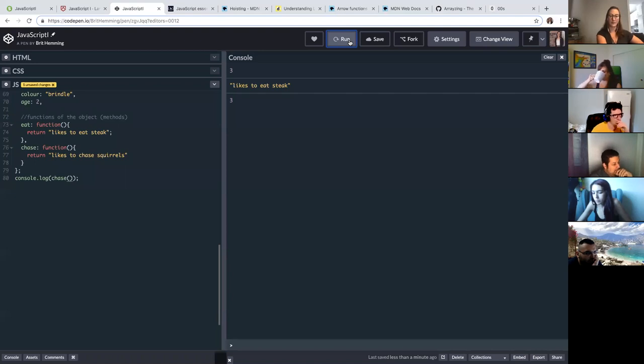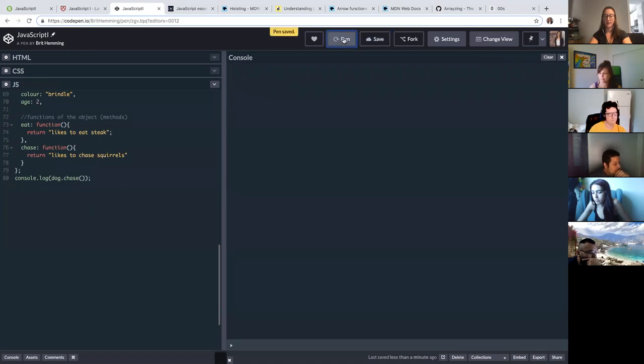Okay, something happened here. What do I need to do here? What am I missing? Why isn't this working? Yeah, I need that dot notation. So I need to say dog.chase. So now I should be able to clear, save, and run. Likes to chase squirrels. Perfect. So a lot of this may seem really, really repetitive to you, but I'm really just wanting to drive home these points.